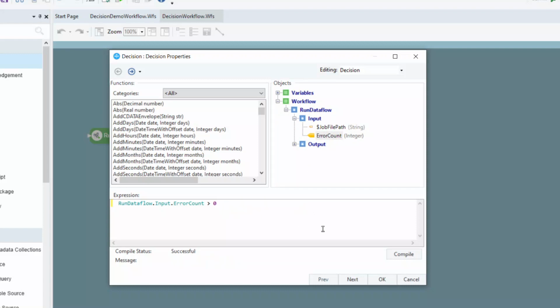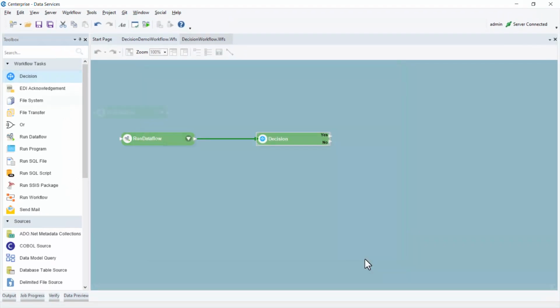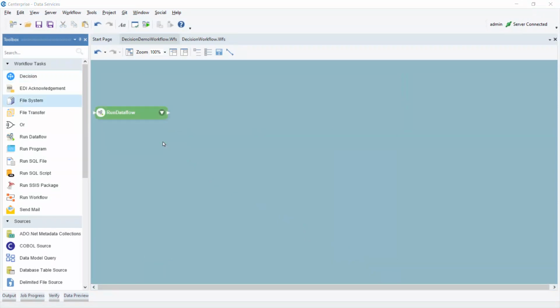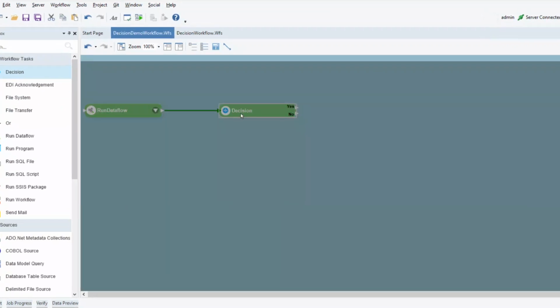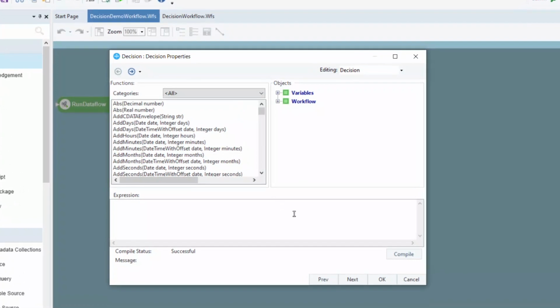Let us see another example of a decision task object being used. Here we have a workflow where we have already configured a runDataFlow task. Now, let's drag and drop the decision task from the Workflow Tasks section in the toolbox. Now, let's link these tasks. Let's look at the different properties present in the decision task.